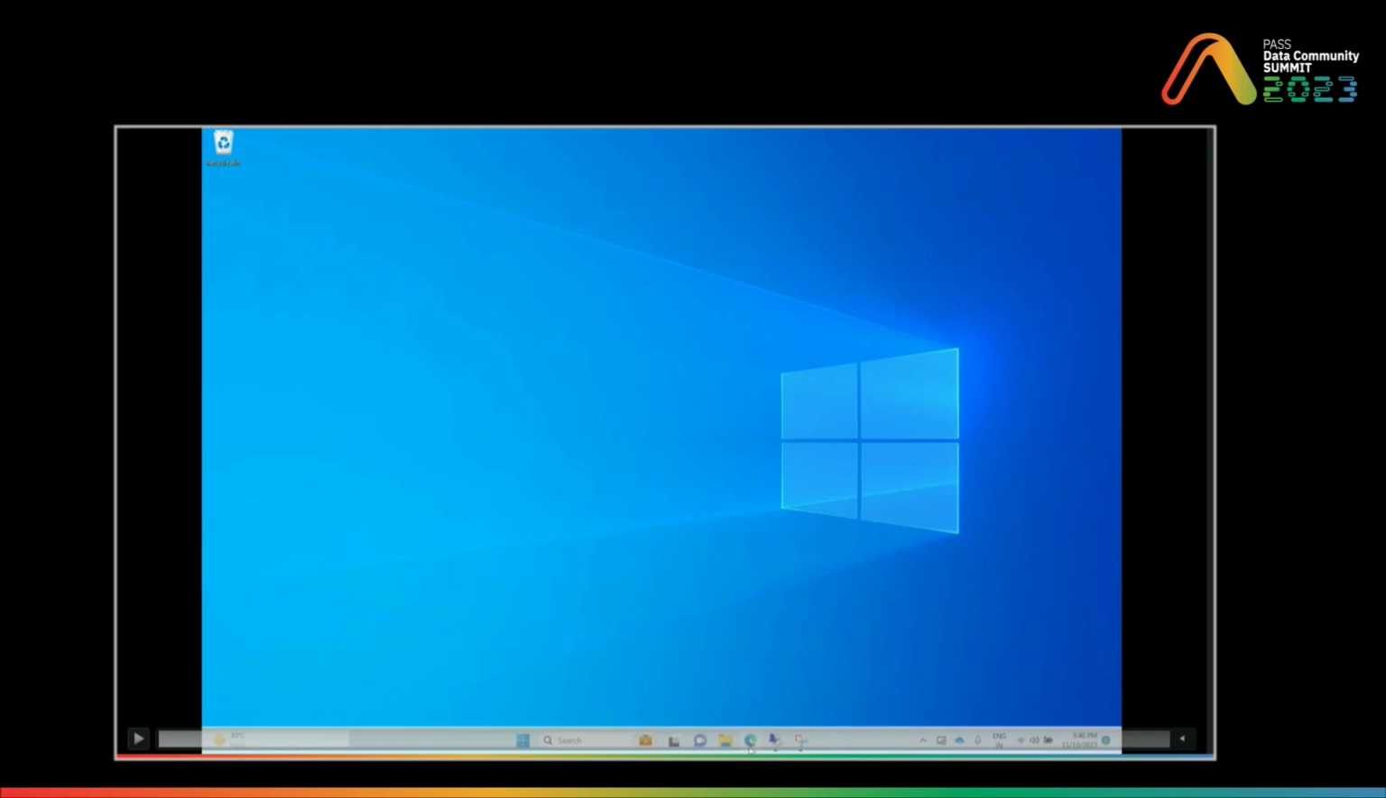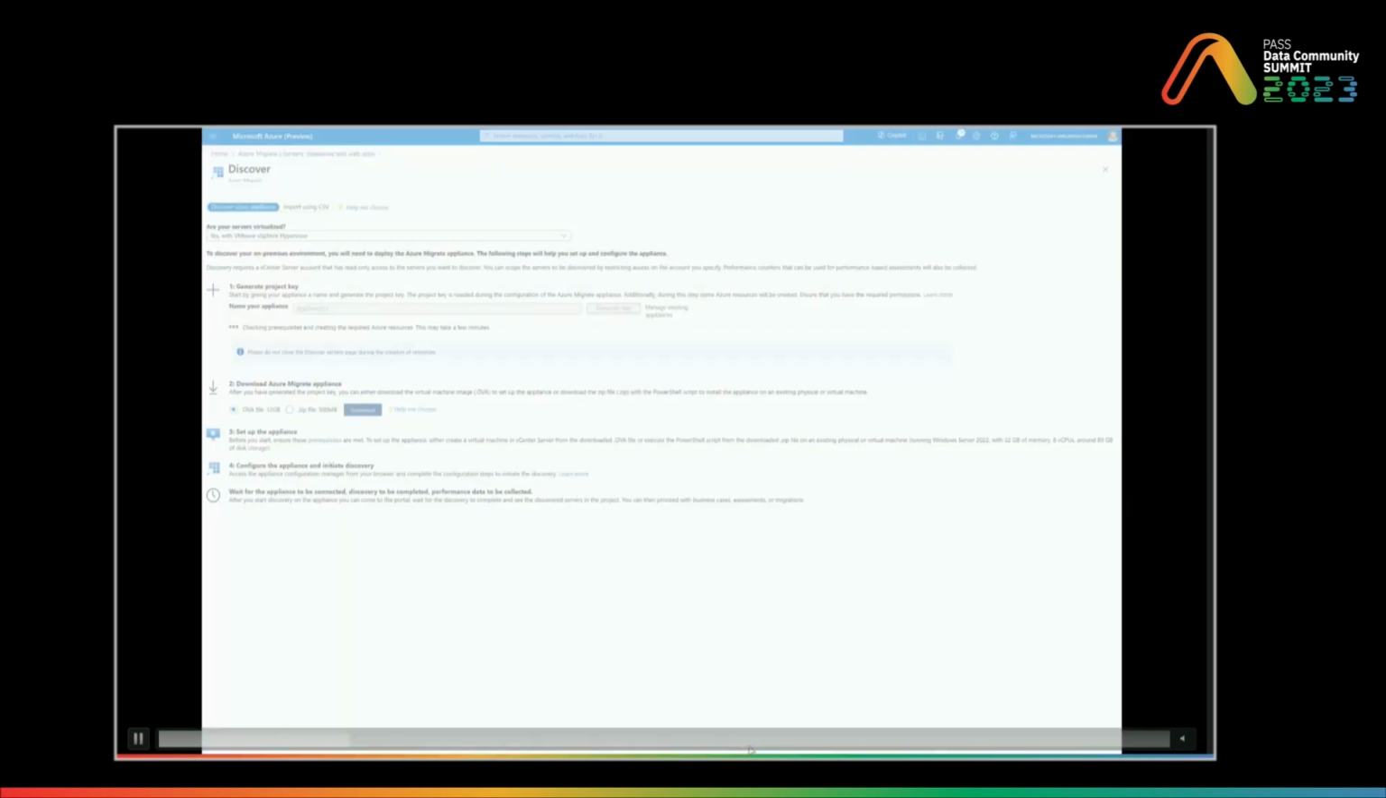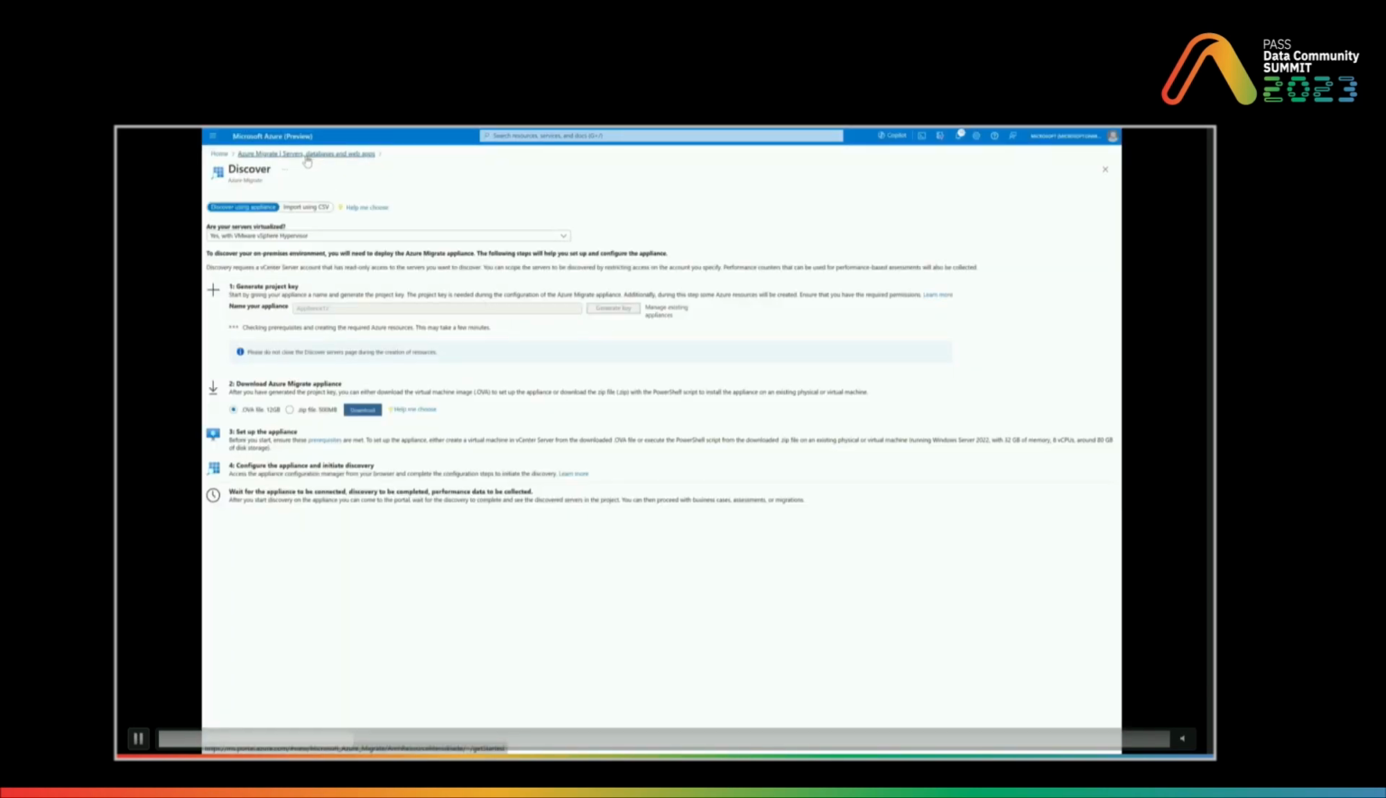So typically 24 hours is enough for the appliance to collect all the information that is needed to give accurate recommendations. But anything more than that is not going to be harmful, it's going to be beneficial for you. Right. Once the appliance is configured, you go back to Azure Migrate and we kickstart the discovery process.